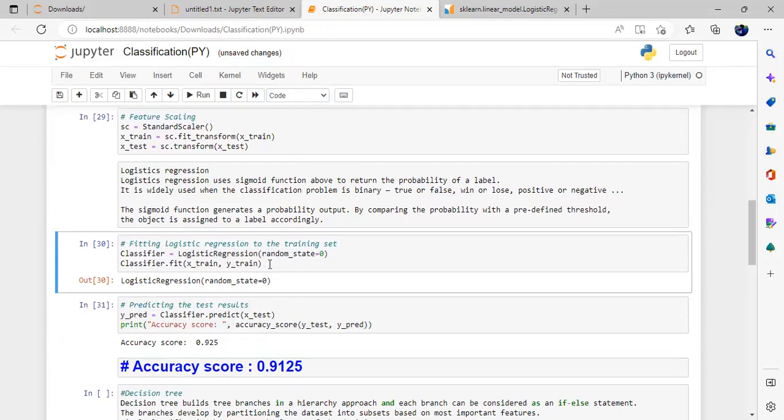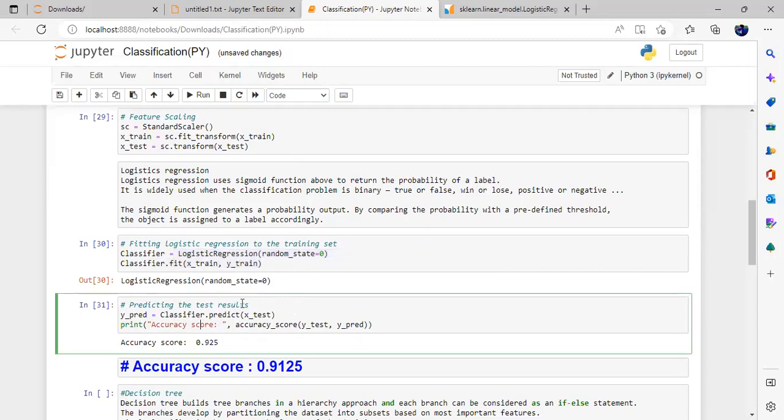Here we have applied our logistic regression classifier on the training set, and here we are predicting our output on the test set. That's why we get the accuracy score 0.925.